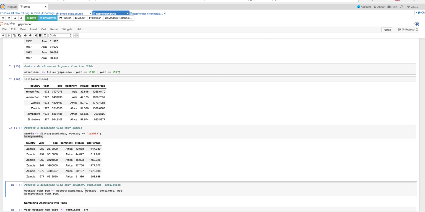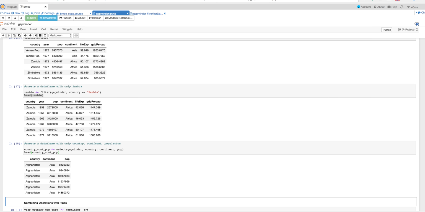Similarly, if I want country, continent, and population, this is a column problem. So I'm selecting from my gapminder data the country, continent, and population, and I'm calling it country_cont_pop. And I look at the top 6 rows, and sure enough, it just gives me back country, continent, and population.